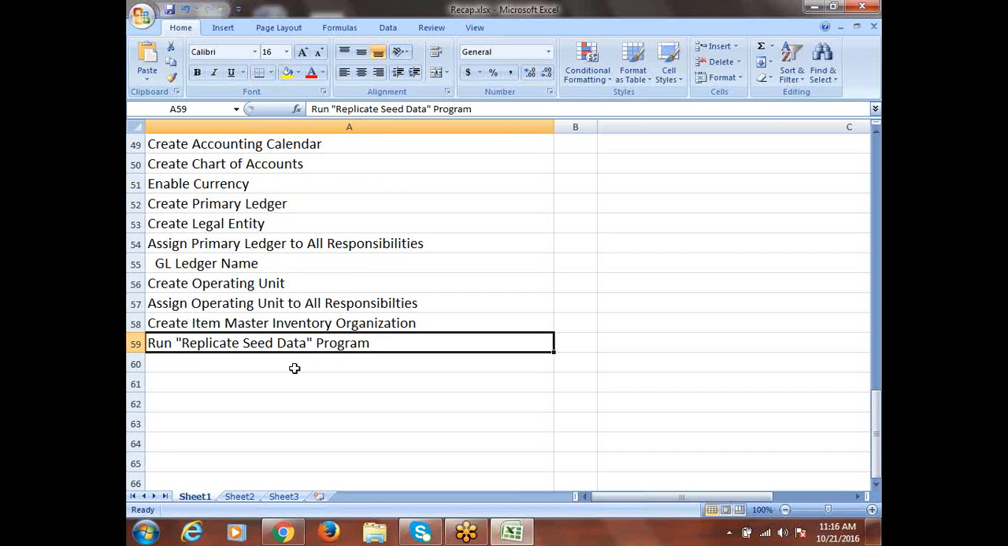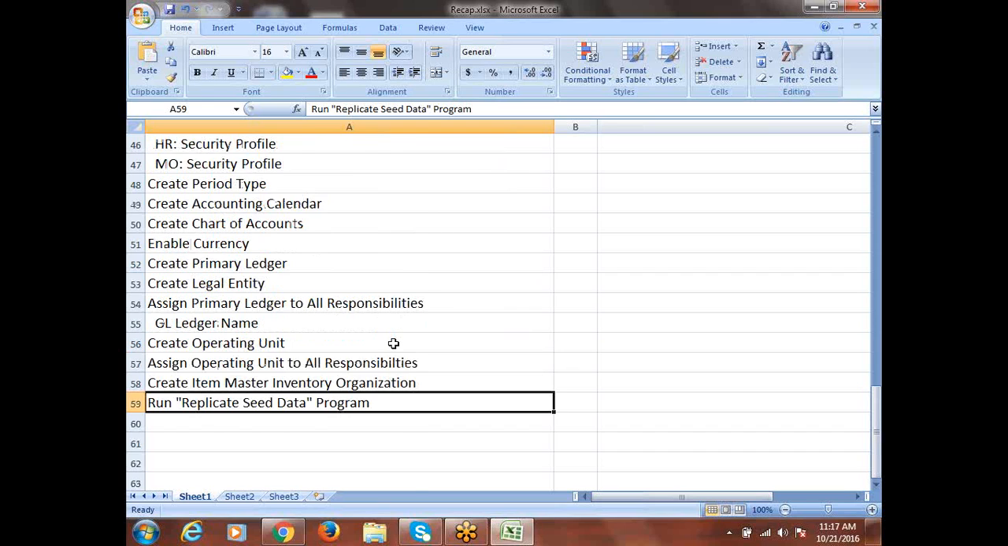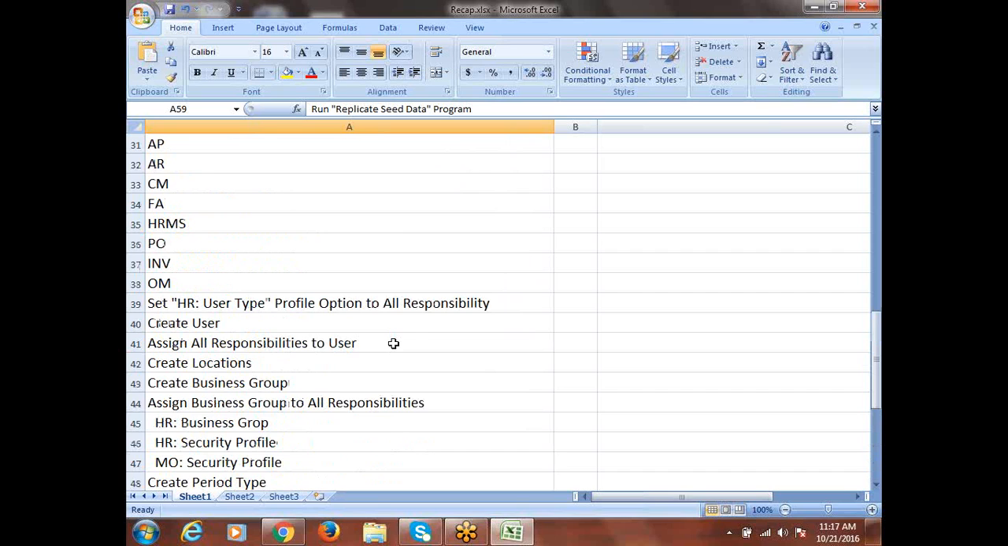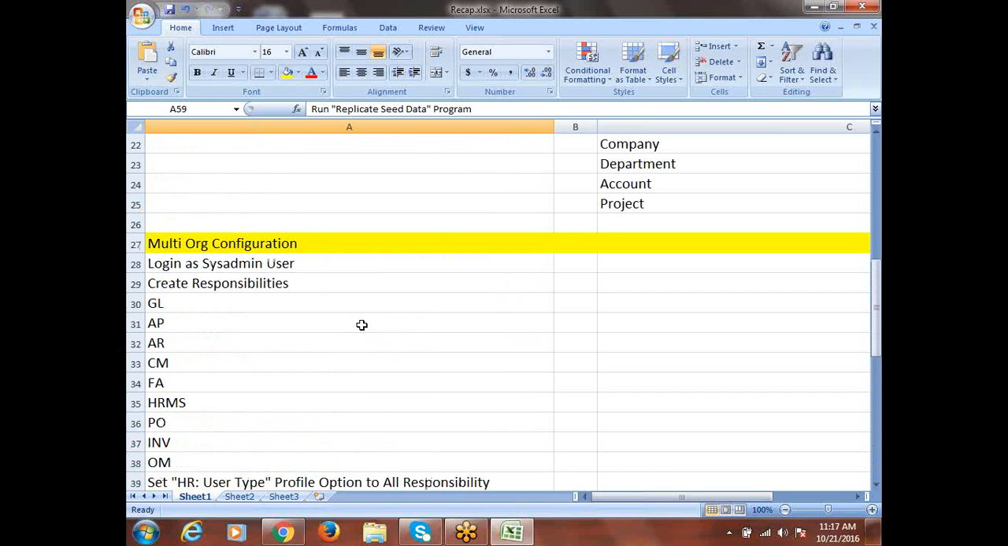Clear, right? What is the meaning of replicate seed data? For every new multi-org, we have to copy some seeded data, which is available within the instance only. Once you run it properly, logically it will be ready. Then we can start working on the multi-org environment to complete the implementation. Once we complete the implementation, the client will start using the same multi-org environment for their business transactions. Clear, right? So if anybody asks you what setups are required for multi-org, this is what we have to say.